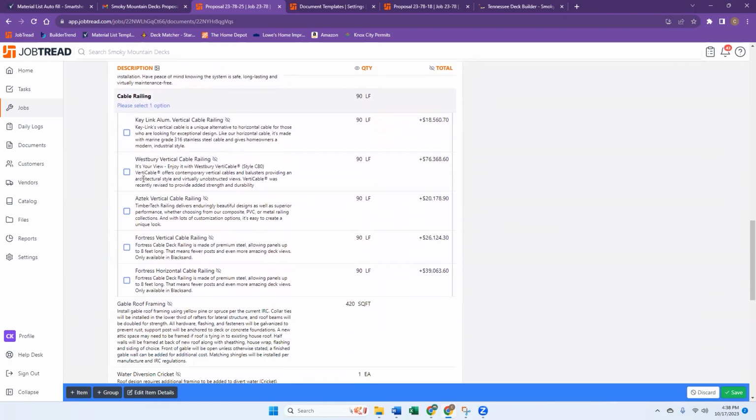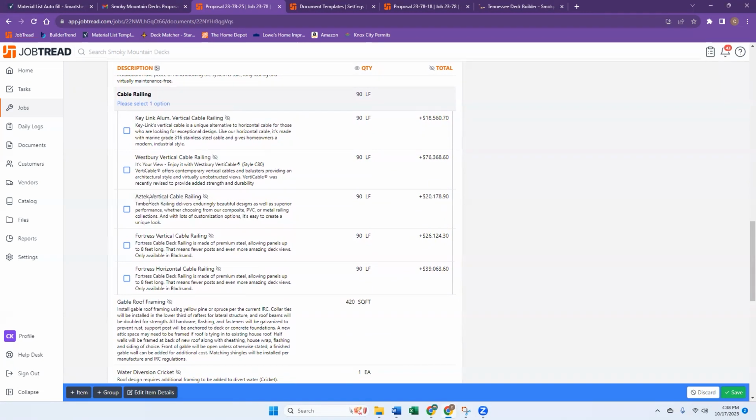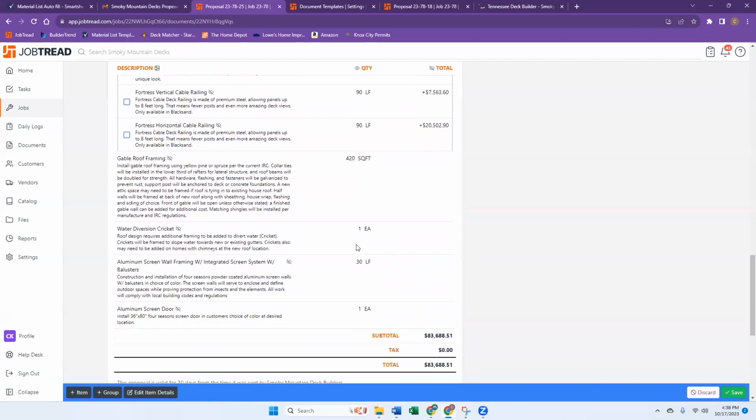Same thing for the rails. They may not know which brand they want. They may just know they want cable rails. So you could select, or they could select, which brand. I'll get some photos on here. We've already got descriptions, but we'll get some photos on here. So let's say they chose Keylink.